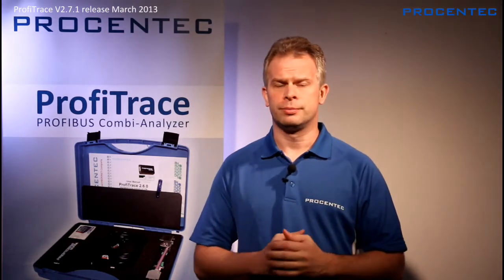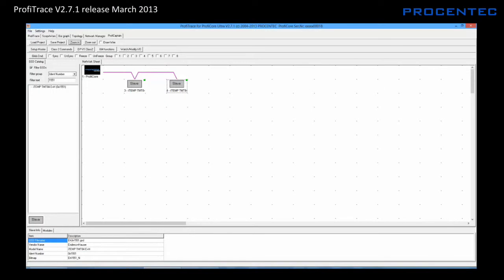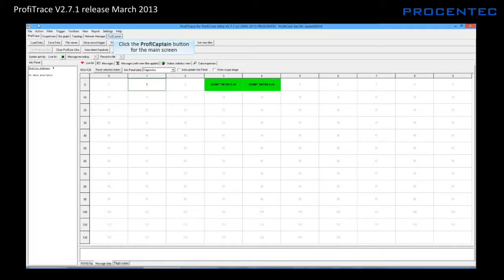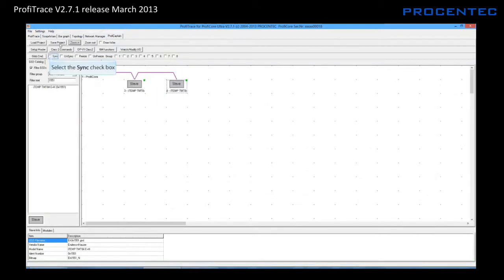Let me show you. On the main screen of ProfiCaptain, you can see a new button and checkboxes indicating sync, freeze, and the groups. Once ProfiCaptain is the master on the bus, and the devices in data exchange, you can define their behavior by setting the checkboxes followed by the global command button.